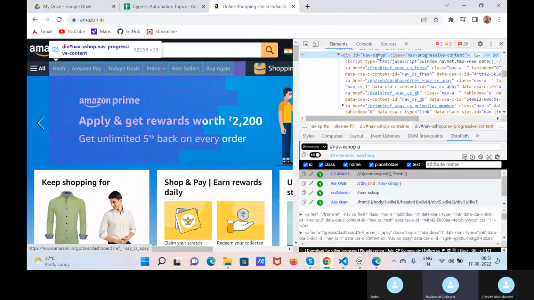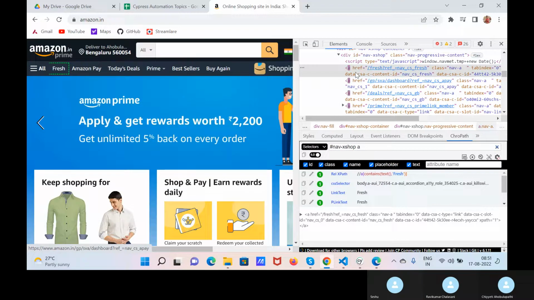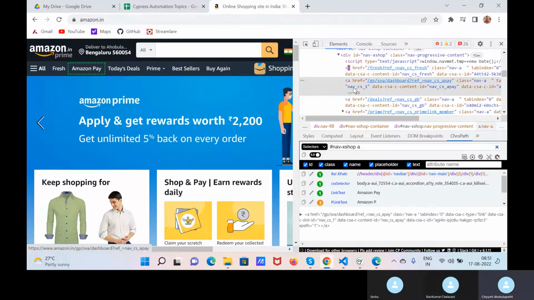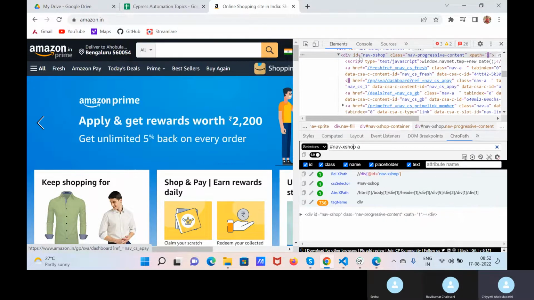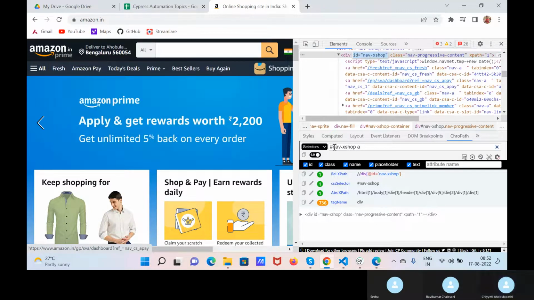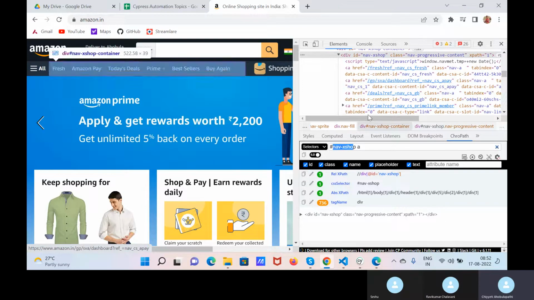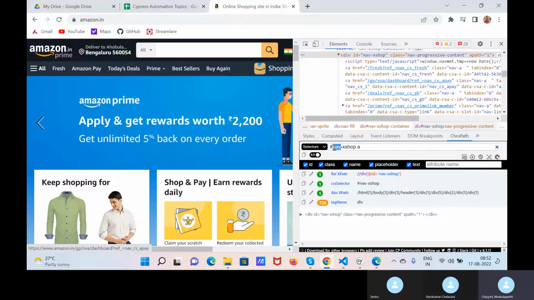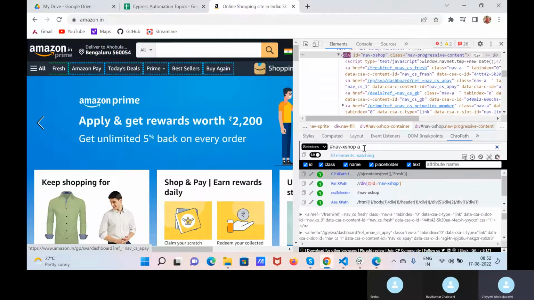Under this parent element, this is one element, fresh is one element, second element. If I capture this element, only this element I can identify. So inside that parent, how many links are there? I need to find out. For that, I have taken the parent element ID, navigation shop. ID is denoted with hash. And I am following the parent child hierarchy: space A. A is nothing but links; under this parent, whatever links are there, it will identify. Now when I enter, you can see 30 elements are matching.